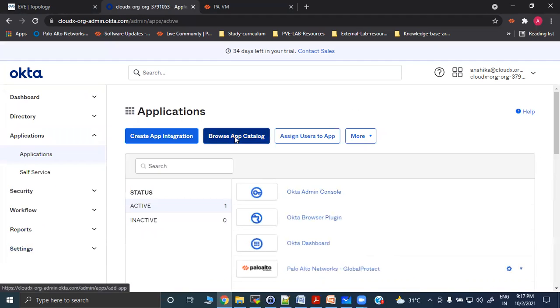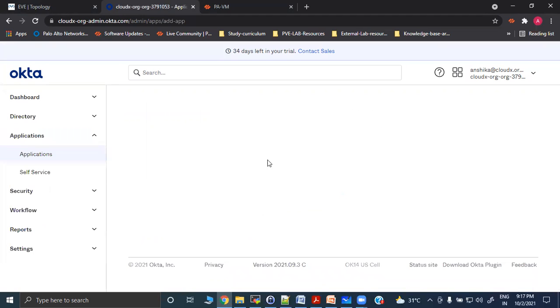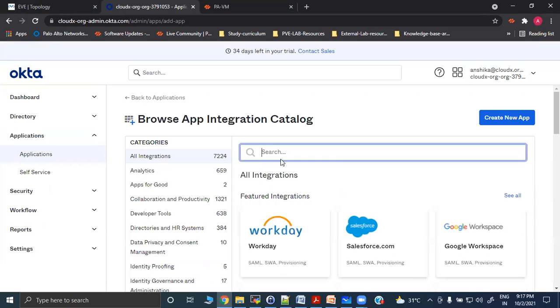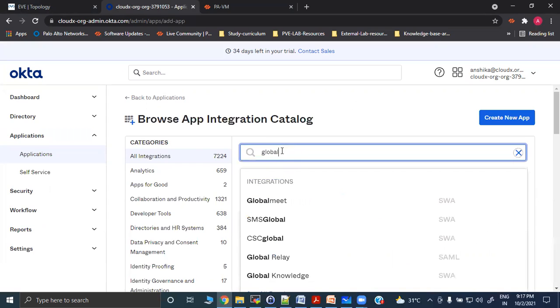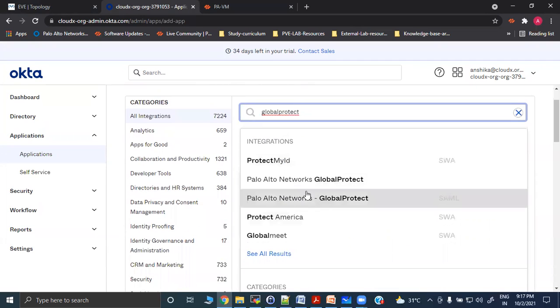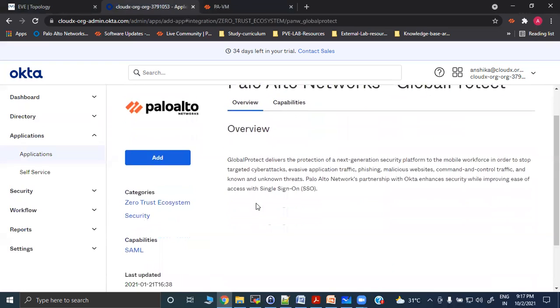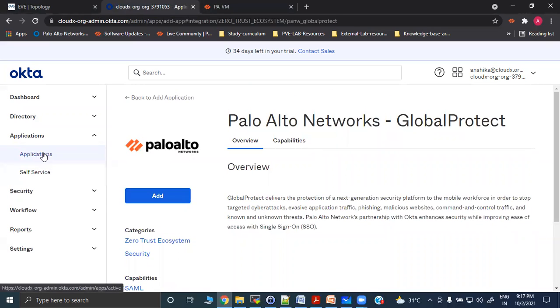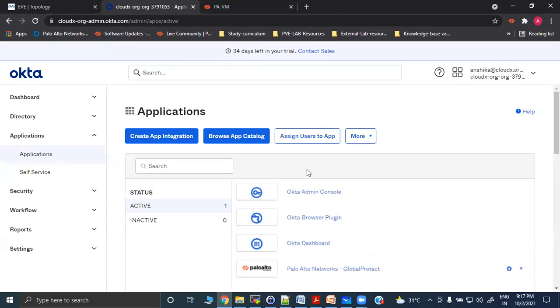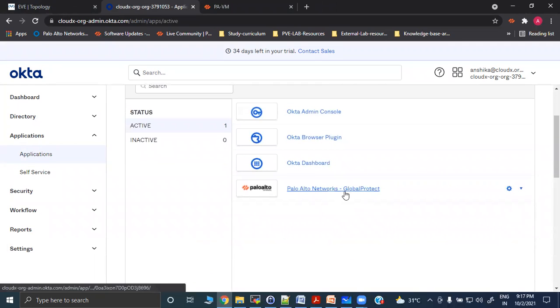Here I just search the app catalog, which is available in Okta. You need to simply search for GlobalProtect, because we have enabled SAML for GlobalProtect so far. You can just search for it and you will get this Palo Alto Networks GlobalProtect, so you can add this application. I have already done it. If I go to my applications here, you will see this application is already added.